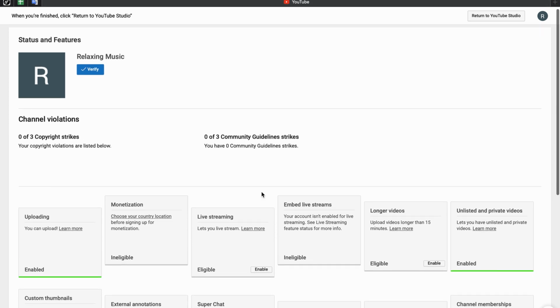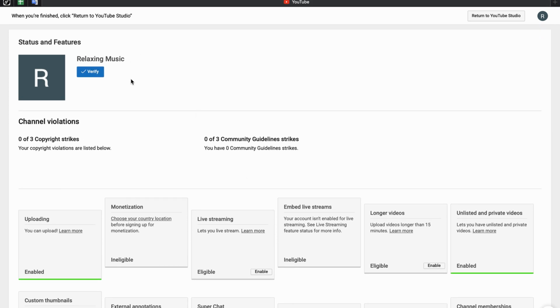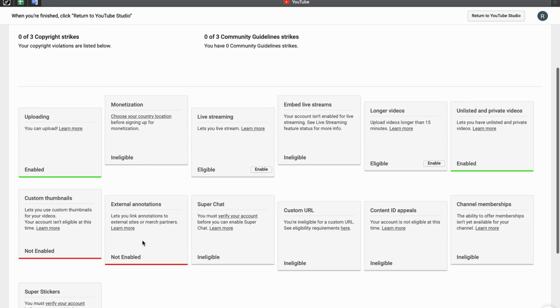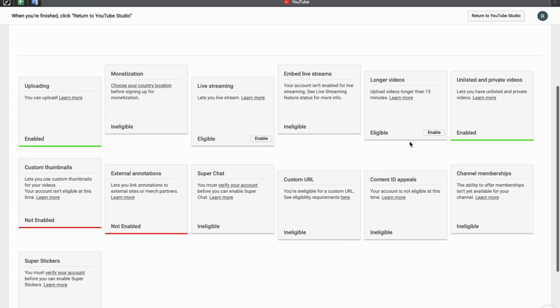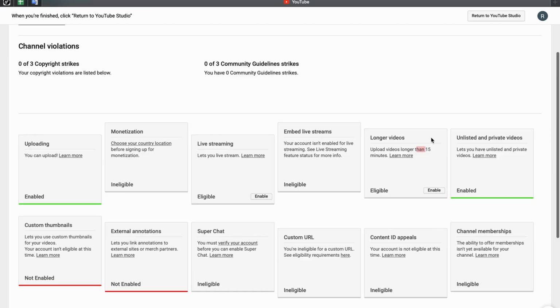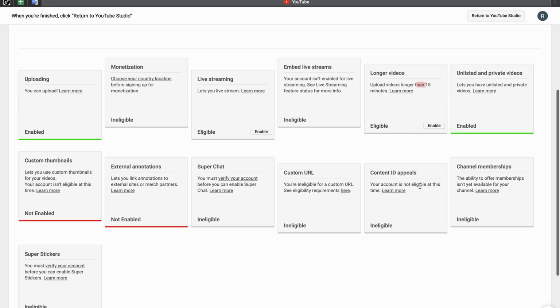And as you see, my account Relax Music is not verified, and part of these features are not available, like live streaming and longer videos than 15 minutes. So if I have videos 2 hours long with Relax Music, this will not be available. So I need to enable this. To enable this, I need to verify my account. The same goes for Content ID appeals and custom URLs.